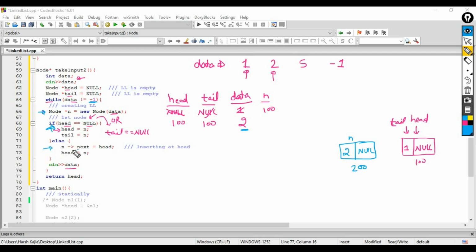So the next of n is head. So this is n and this is head. So establish this connection. Okay, so 100 will come here. Now what you have to do, so I will update the head. So remove head from here and head is pointing towards n. Simple.